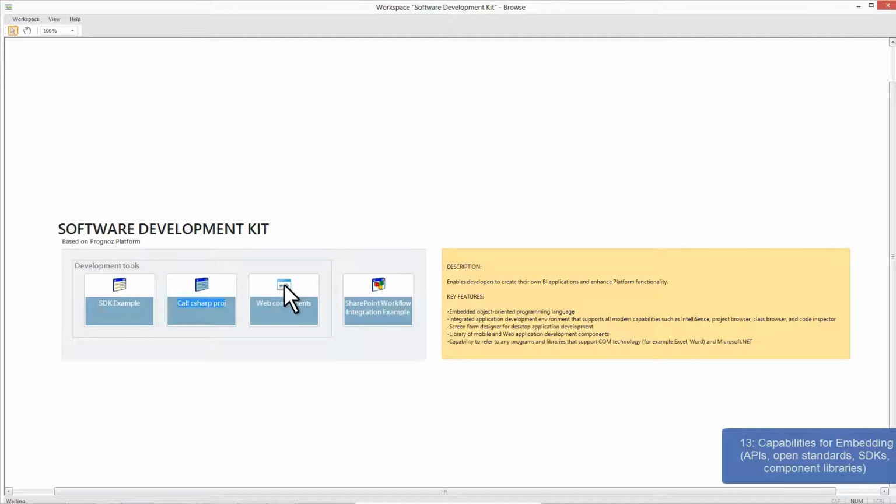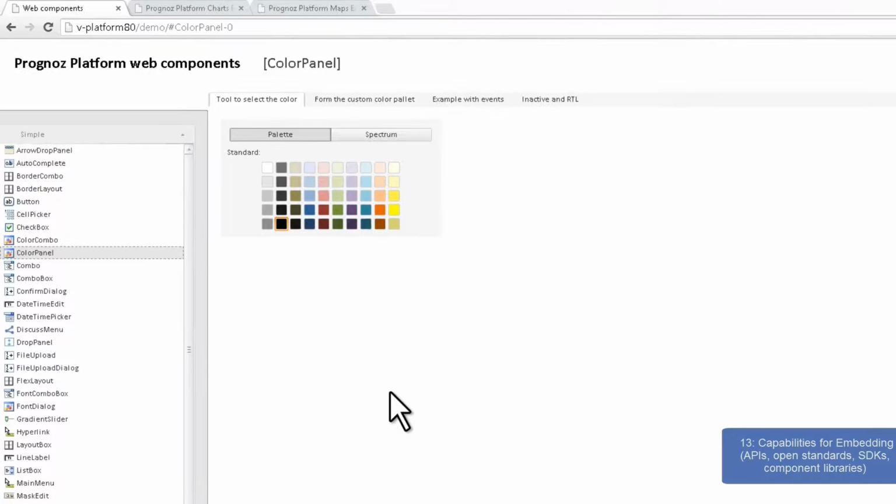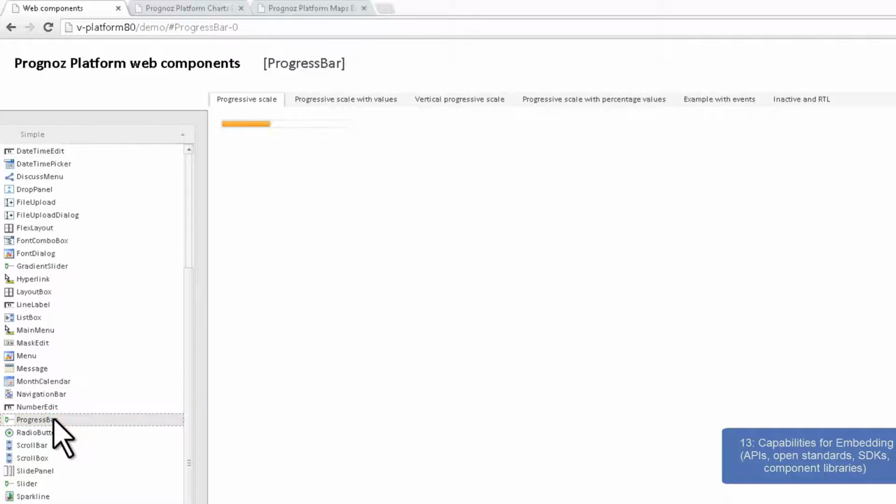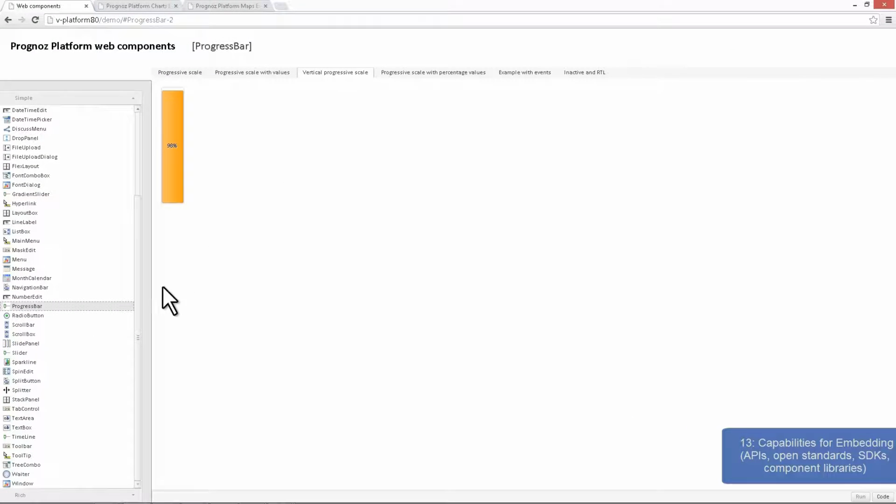Like the desktop client, the Prognoz platform has a rich visual component library for web applications. Now we'll see examples of various available components: color panel, date time picker, and progress bar.